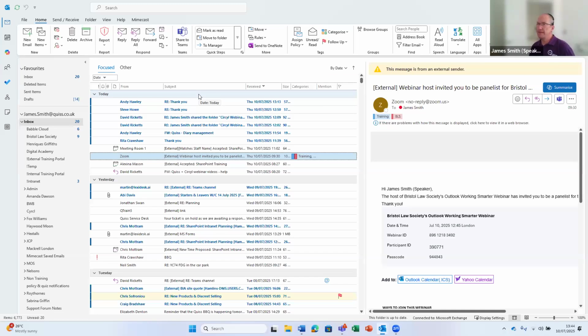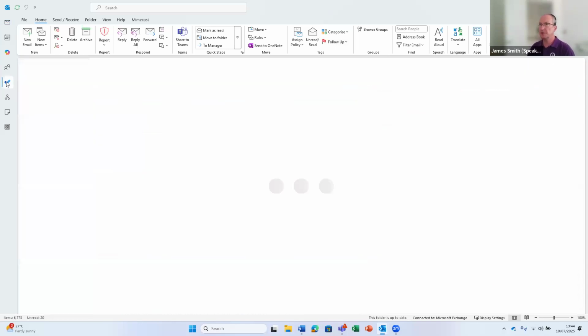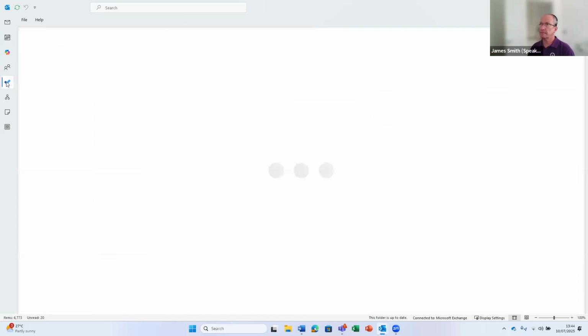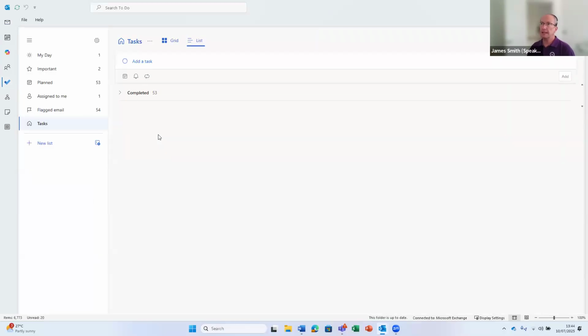Okay. And then sort of linking all the way back to our follow-up is To Do and tasks. So over on the left, I've got my mail, my calendar, I've got my people or contacts, and then I've got To Do. Now, in previous versions of Outlook, To Do was called tasks, but it's evolved somewhat. So if I go to To Do, it's going to take me out of Outlook and it opens To Do.